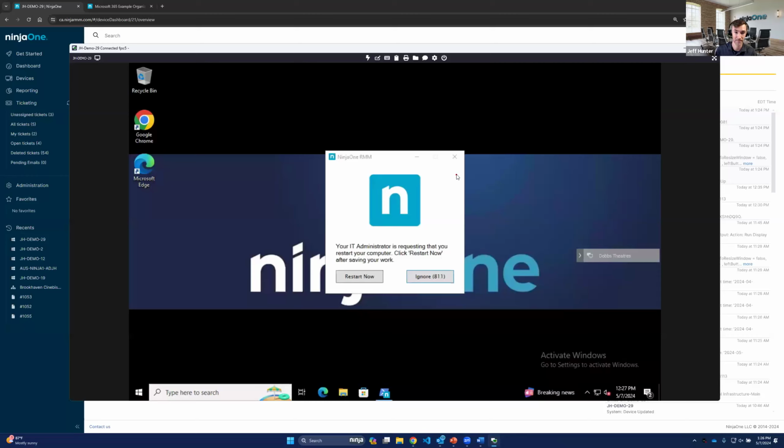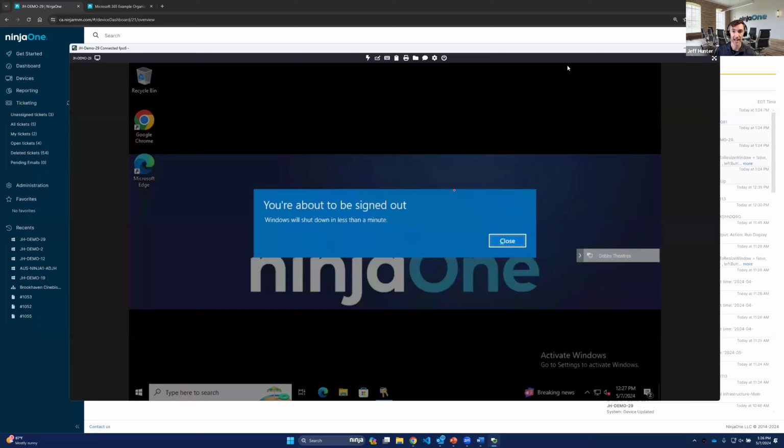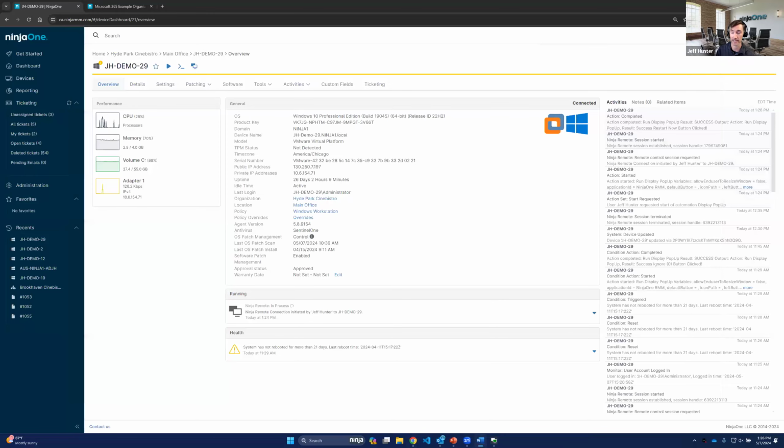And in this particular case, yes, I'm going to go ahead and restart. I am both technician and end user in this case. So let's go ahead and restart and get this device rebooted so that we can clear up that ticket. Now, in the interest of time here, I'm not going to sit here and wait for the device to fully reboot, for Ninja to recognize that and then resolve the ticket. So we're going to go ahead and move on to our next topic.